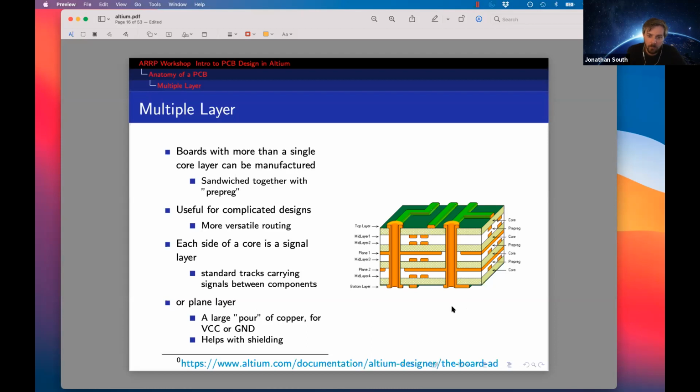Commonly used as well are plane layers. So it's like a large deposit of copper all across the surface, sometimes called a pour. And we typically use those for ground, or a DC voltage, like a VCC or something like that, 5 volts or whatever. That's useful for shielding, and also, ground and VCC are used all over your circuit. So you can just tap into that layer and get that signal where it's needed quite easily.